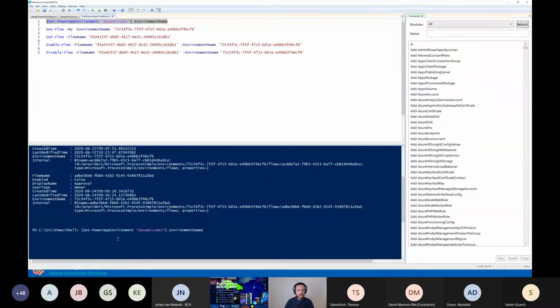This is basically saying, get me the environment with that name, and then give me the environment name. This is the display name. This is the ID, which is like the name. So if you do that, you get this environment name. Ideally you can store these in variables, so you don't really have to worry about the GUIDs. But the current flow is disabled.